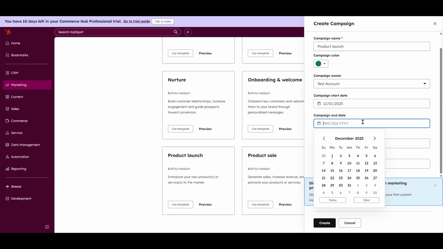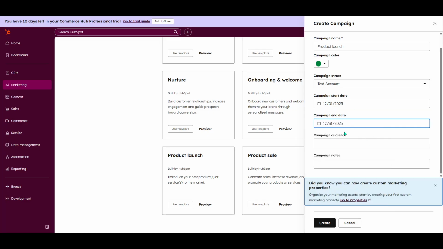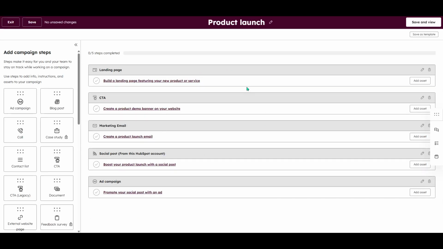These dates are important for tracking performance within a defined window, so align them with your launch plan. If your campaign is already underway, set the start date accordingly so your reporting is accurate. You can adjust details later if needed. Once those basics are in place, you'll be taken to the campaign editor. This is where you organize the work.